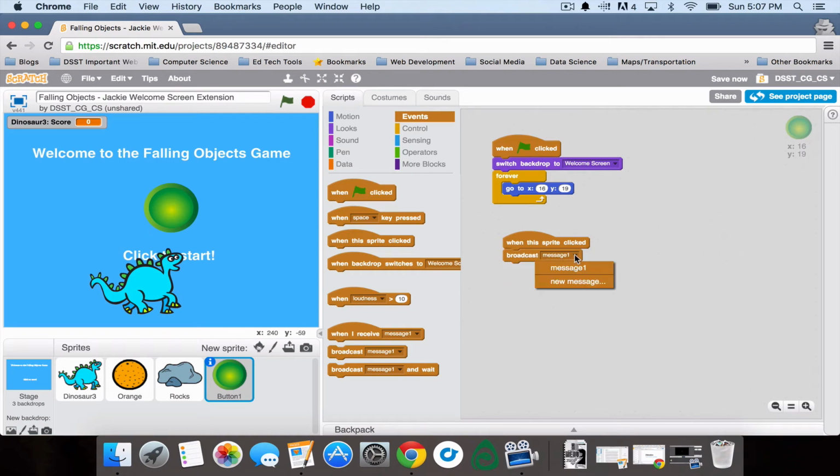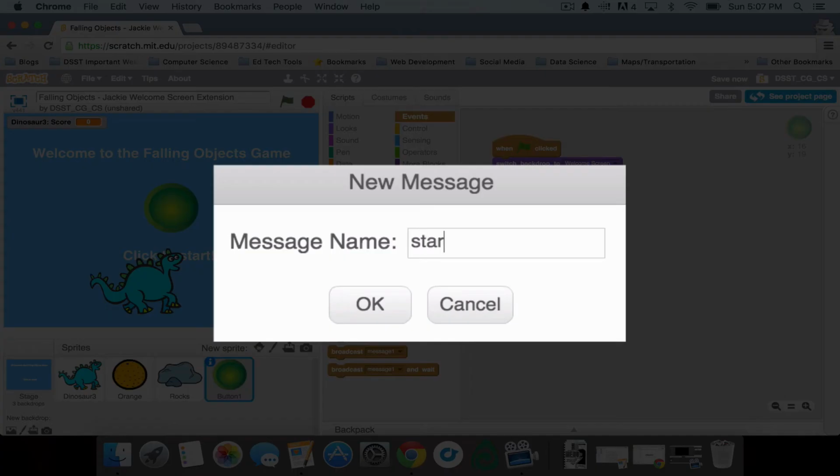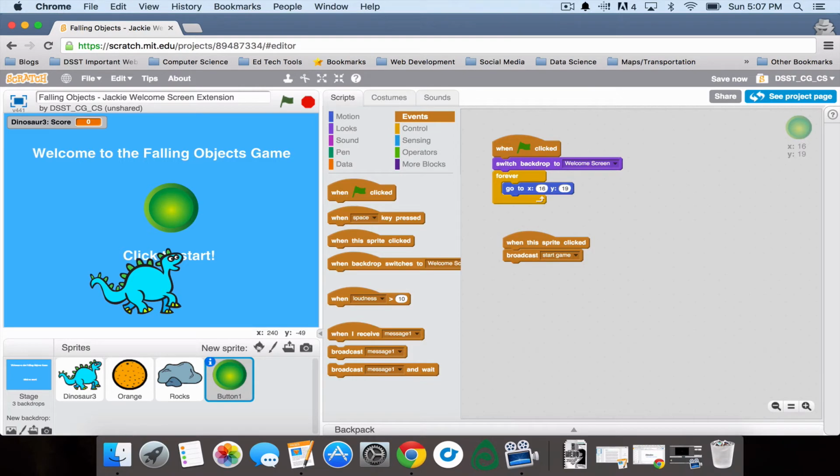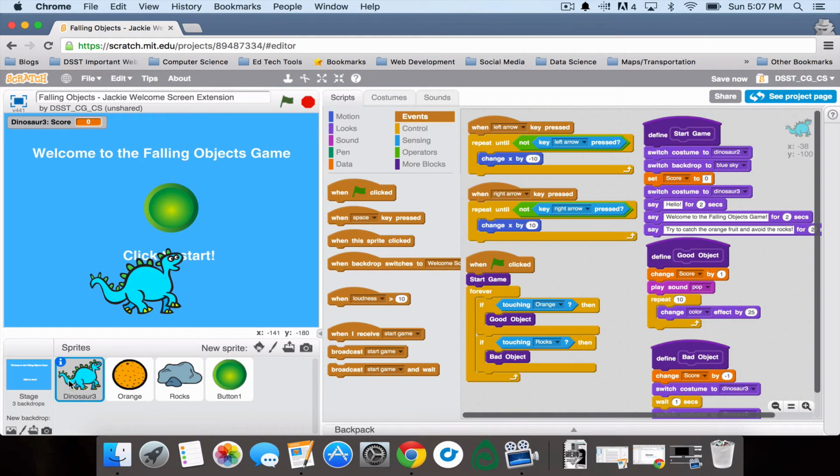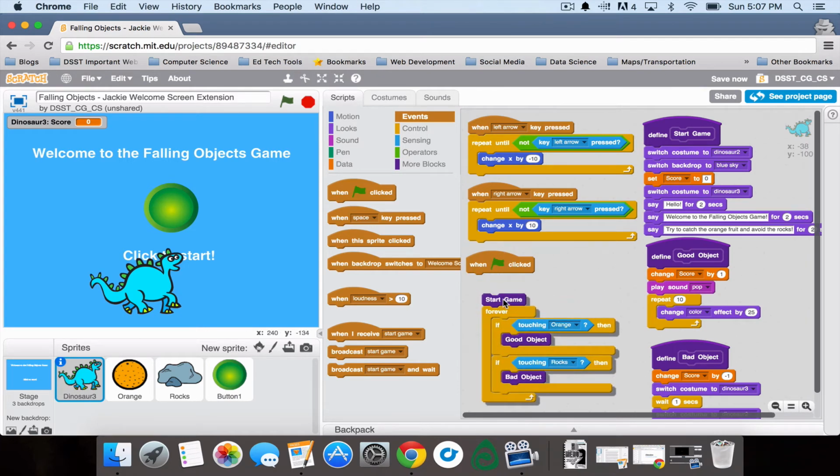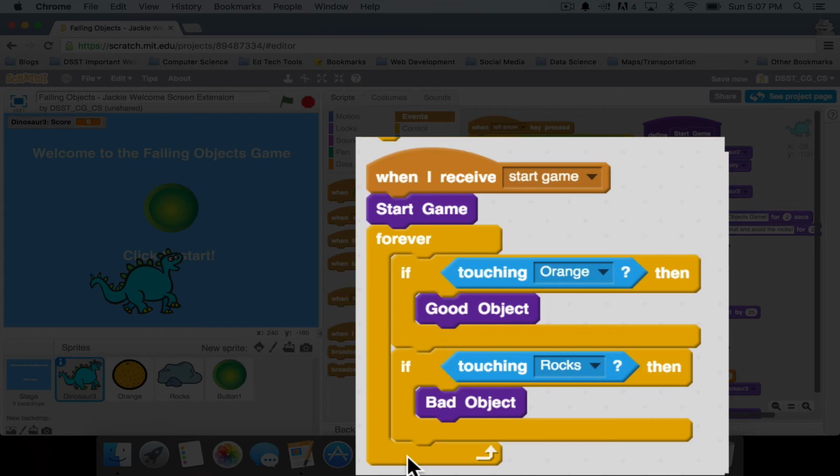So I'm going to say a new message called start game, and then the new hat block that we're going to use for the rest of our sprites is going to be start game. So here, instead of when the green flag is clicked, run start game, we're going to say when I receive start game, then it will start counting and changing my points.